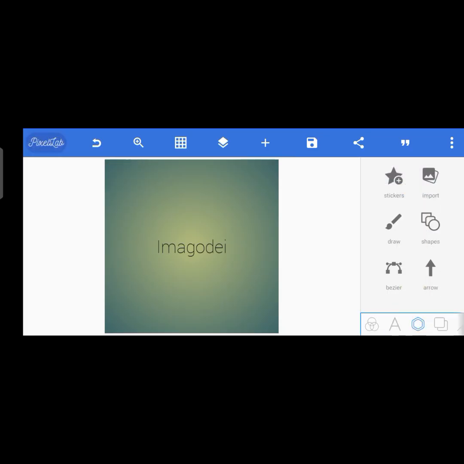That's for sticker. Now the next we have is import. Now this import actually allows us to bring in from our gallery, either from our Google Drive or our gallery. It allows us to import certain things, be it the background, or anything at all you want to do. That's that for that.